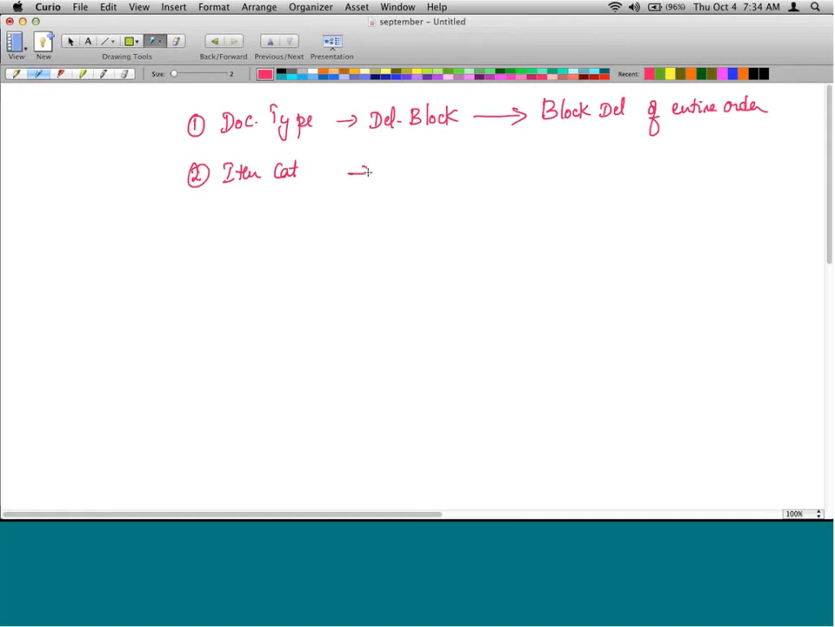It's like walking out from Best Buy on Christmas Eve. You have to go through security check 1, security check 2, security check 3. Okay. Higher level security check is document type. In document type, there is a delivery block. What does this do? Blocks delivery of entire order. Now, in item category, is there a delivery block here? There is no delivery block in an item category.